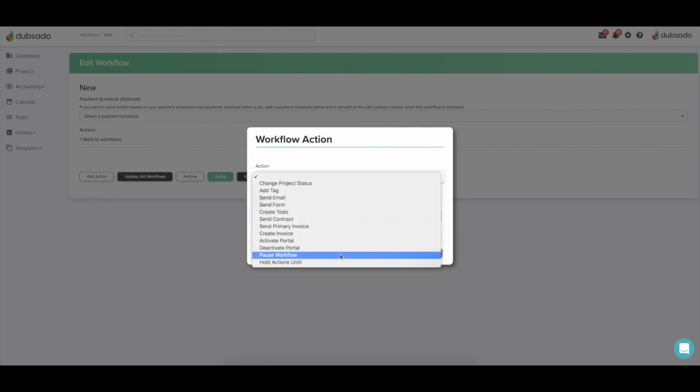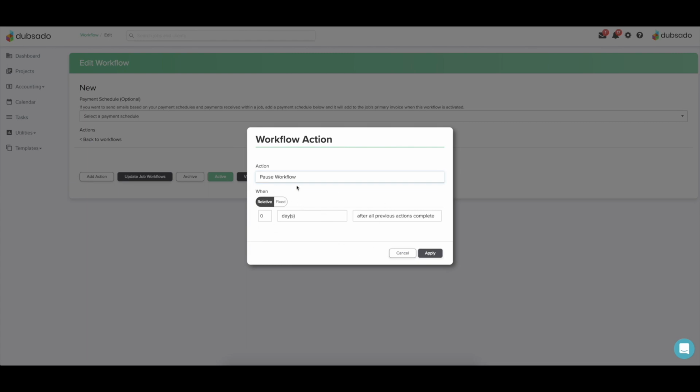The next action on the list is pause workflow. And pausing the workflow works best if you don't want anything to send out to the client until you manually go in and turn the workflow back on. If you're waiting to hear back from a client or if you're waiting for them to make a decision, pause workflow will stop all other actions from happening until you go into the project and turn it back on again. So if you choose pause workflow, you can choose when you want it to pause, and then just remember to go back into the workflow, unpause it, and then your workflow will resume.